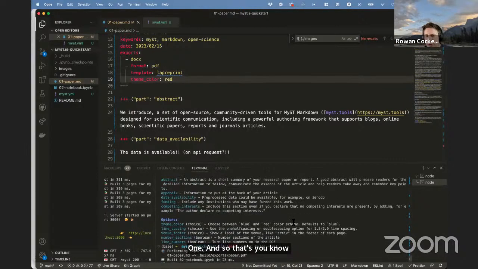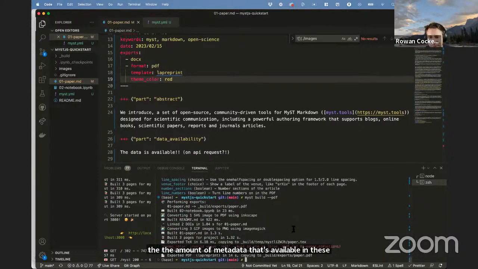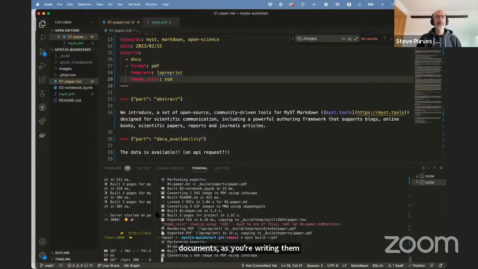I think what is really interesting here is that we can start to improve things like competing interests, and maybe even look at the structures of these things and say that your author should have an ORCID for this journal or this template at least. And so it's a way to improve the structure and the amount of metadata that's available in these documents as you're writing them. Fantastic.